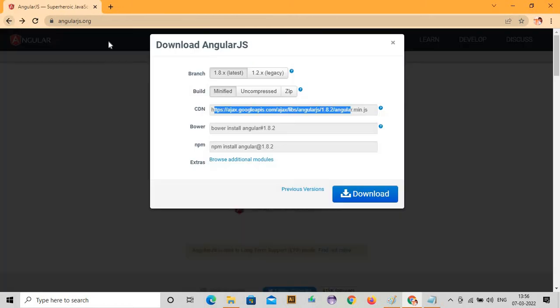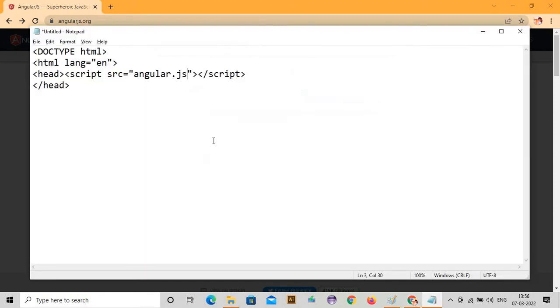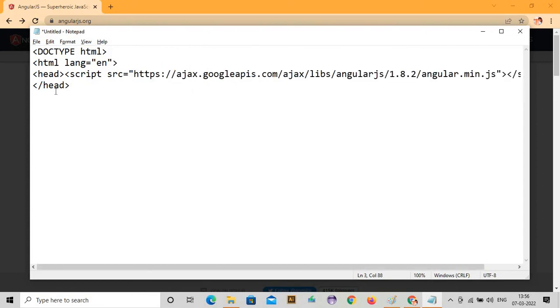Now I am going to show with this URL, through CDN. You can copy paste this one here. While you are using this URL, you should have a connection to the internet, otherwise it will not work. If you download and save that Angular file in one folder, you can also access the data offline. Next, head close, then body.